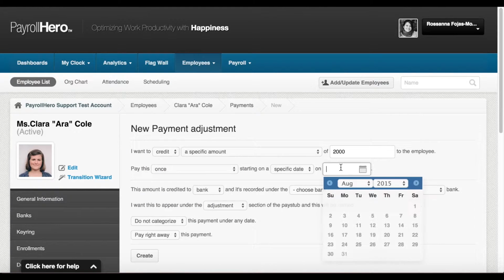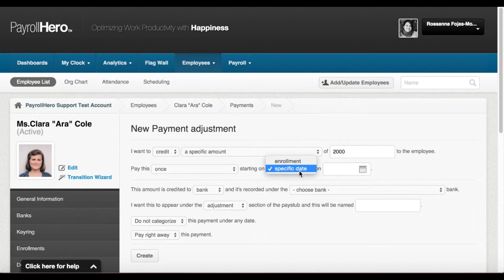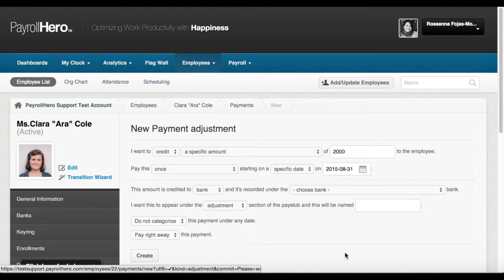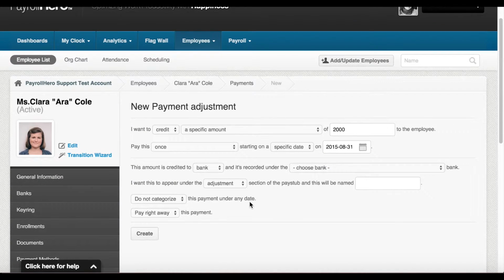Now it is best to use a specific date, but this can also be set up to a specific enrollment. To learn more about enrollments, please visit our knowledge base. Now, select a date. Next, this can be credited or debited to either gross, taxable, or base. Set the payment to gross if it is taxable and net if it is non-taxable. So for example, this is taxable.